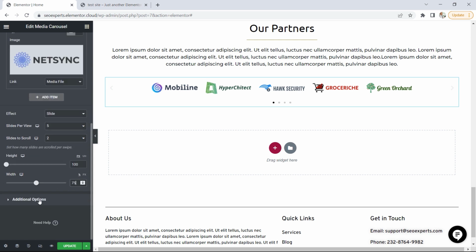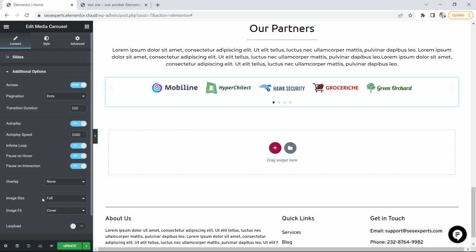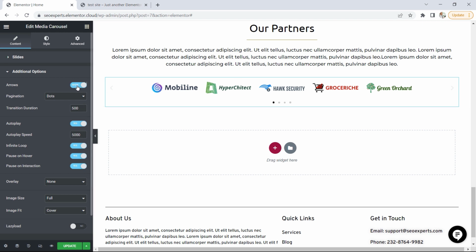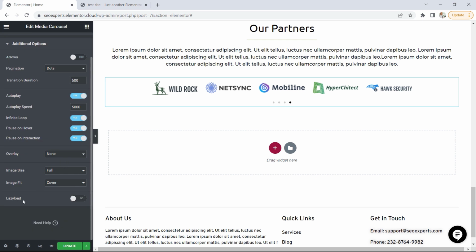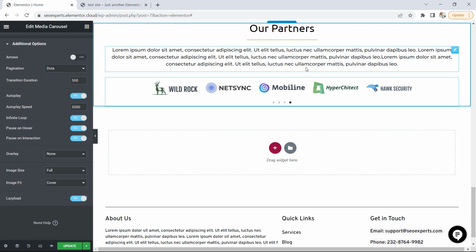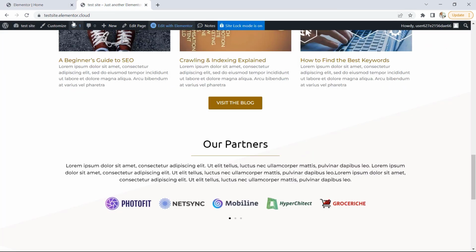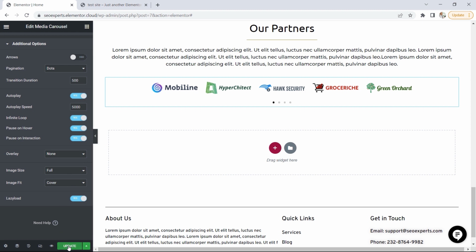And then down here you have the additional options. What we're going to do right now is remove the buttons, right? You can see the arrows right there, left to right. We don't need those. So I'll go ahead and hide the arrows. And then last but not least, down here where you have lazy load, we'll turn that on to ensure that our page loads as quickly as possible. And that is pretty much it. Let's go ahead now and update the page.